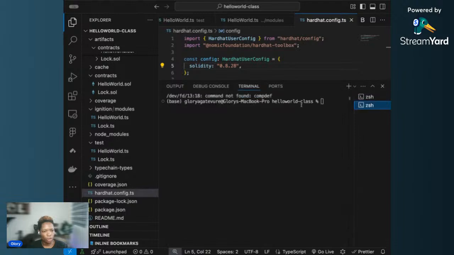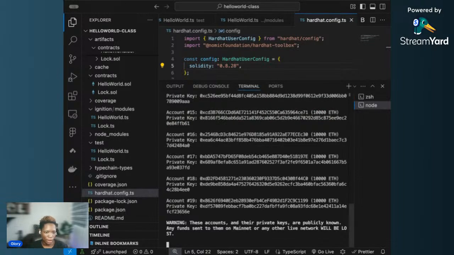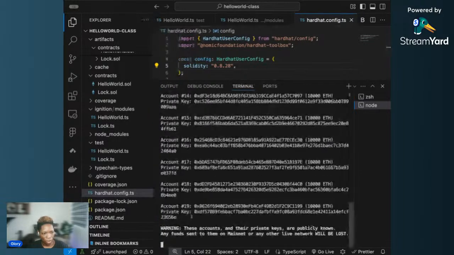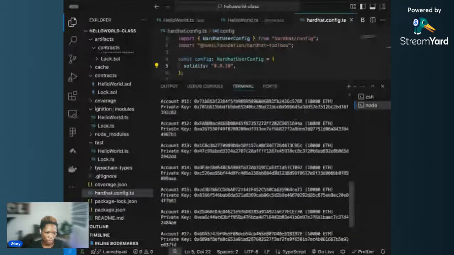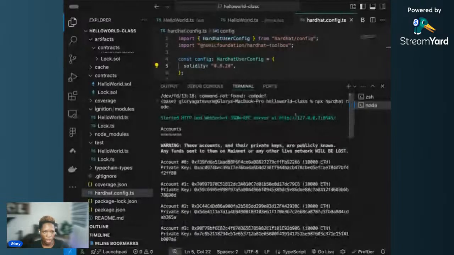Okay, so let me do this other one here. That command we ran just now is like running our local server. I usually don't do this most of the time when we're working, so I mostly work with testnets instead of localhost. Now, running these, these are our localhost accounts and this is the localhost URL.